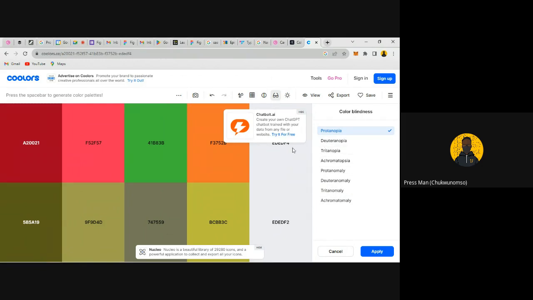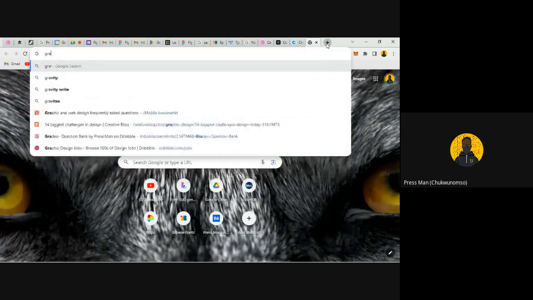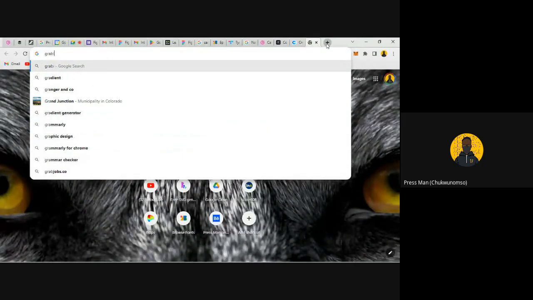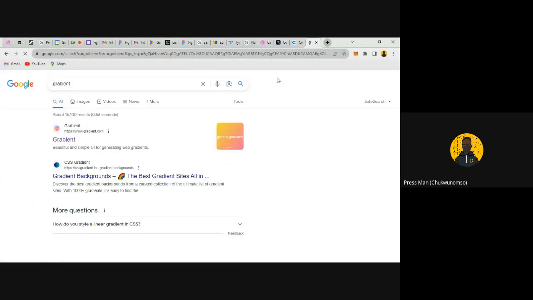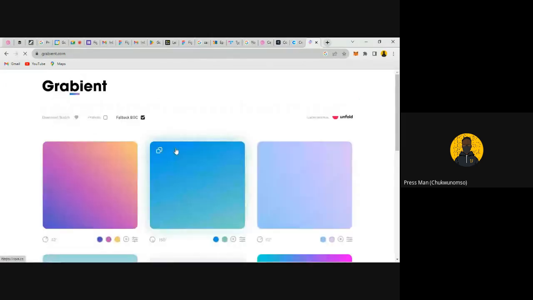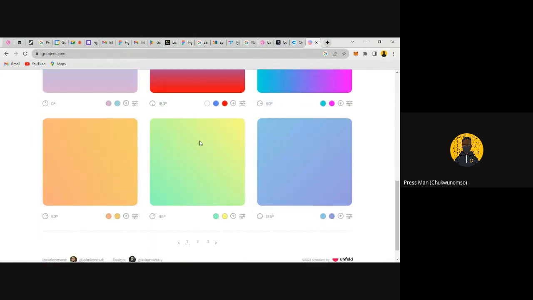So this is another tool, I guess. Then there's another one called Gradients. I think this is when I was a big fan of gradients. I think I was always going here. Gradients.com. Although their gradients are very limited, you can explore them.